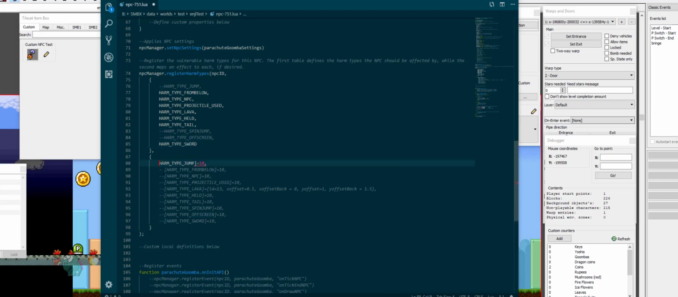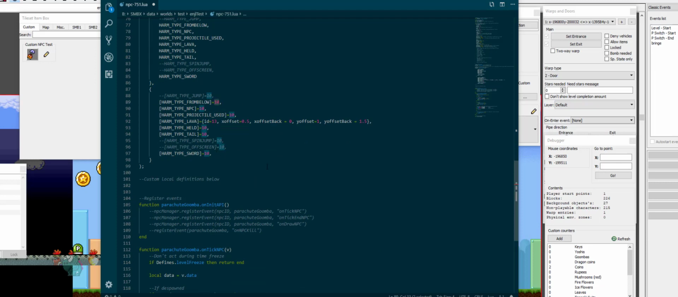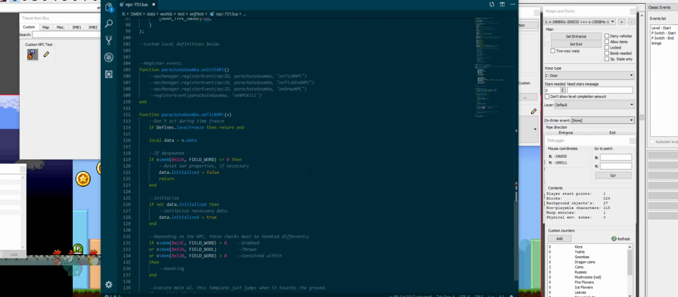And then there are some effect presets over here, which just map an effect to the harm type, so that when the NPC dies, it also spawns a little effect. I don't remember the Galoomba effect off the top of my head, but I will add it later on. By default, it's just a smoke cloud. So now we have that set up. We can get to the juicy part.